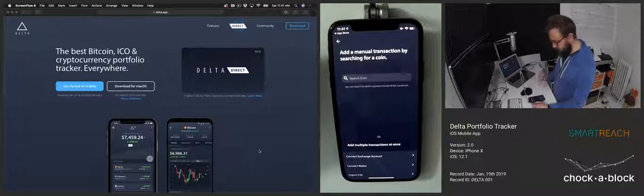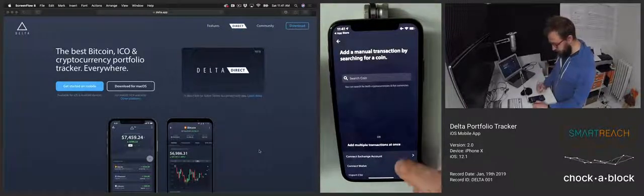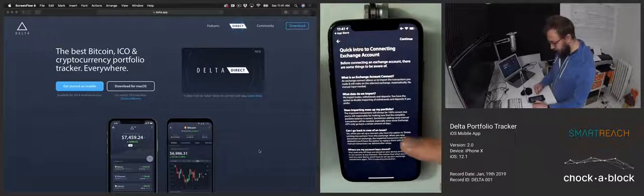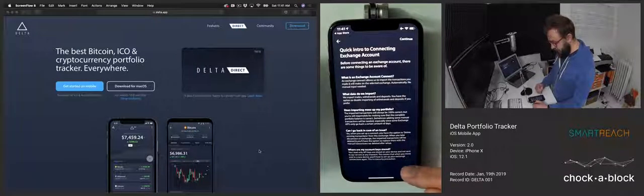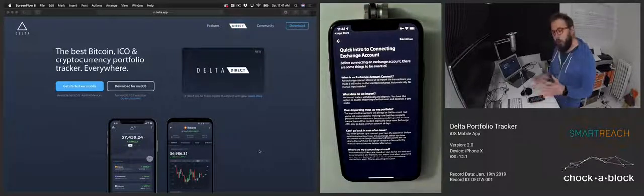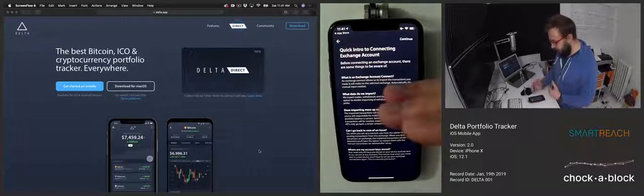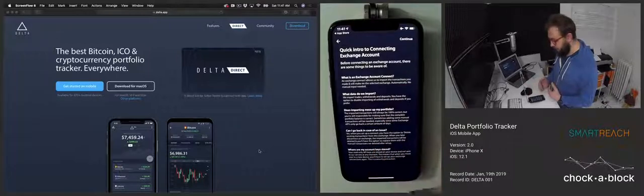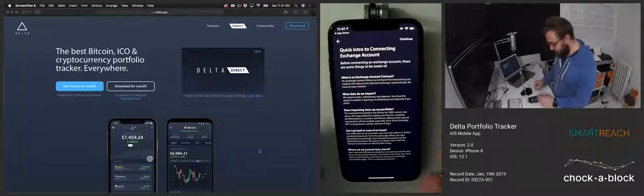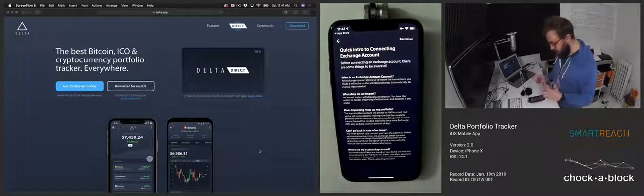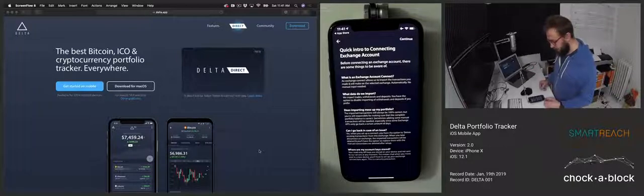So what I'm going to do first is connect an exchange account. So I'm going to click on that. And here we have a quick intro to connecting an exchange account. Before connecting an exchange account, there are some things to be aware of. I really like this. I found that they have placed information in a very nice, succinct way, very basic clips of information regarding some specific, possibly frequently asked questions that people might have.